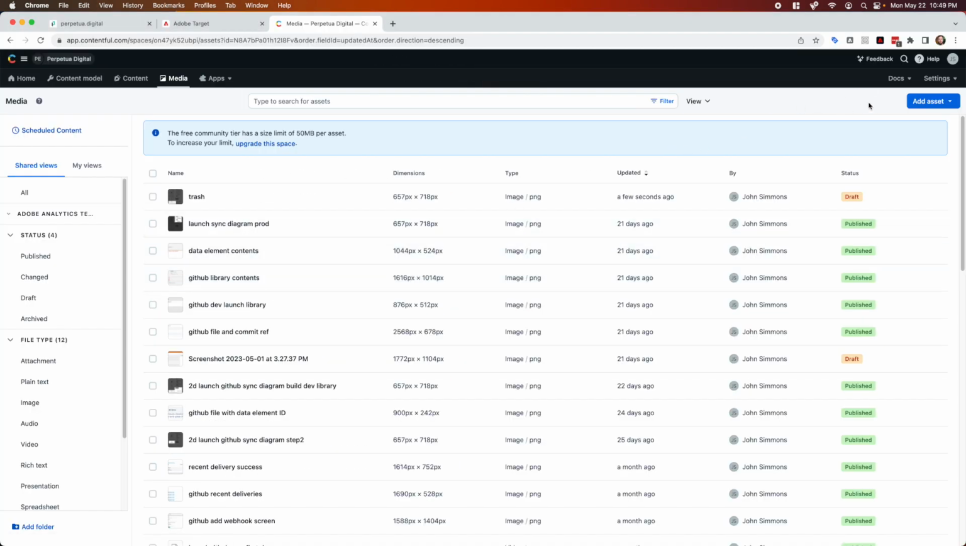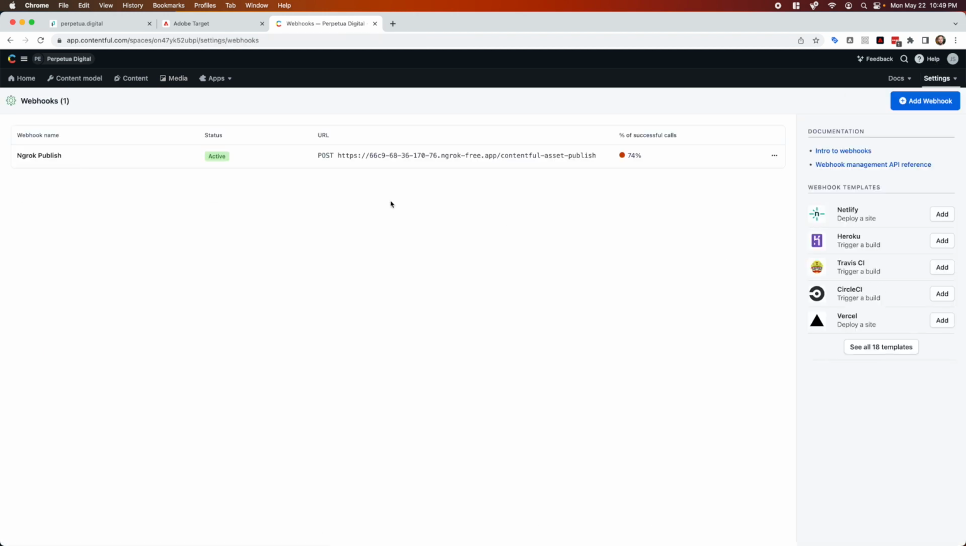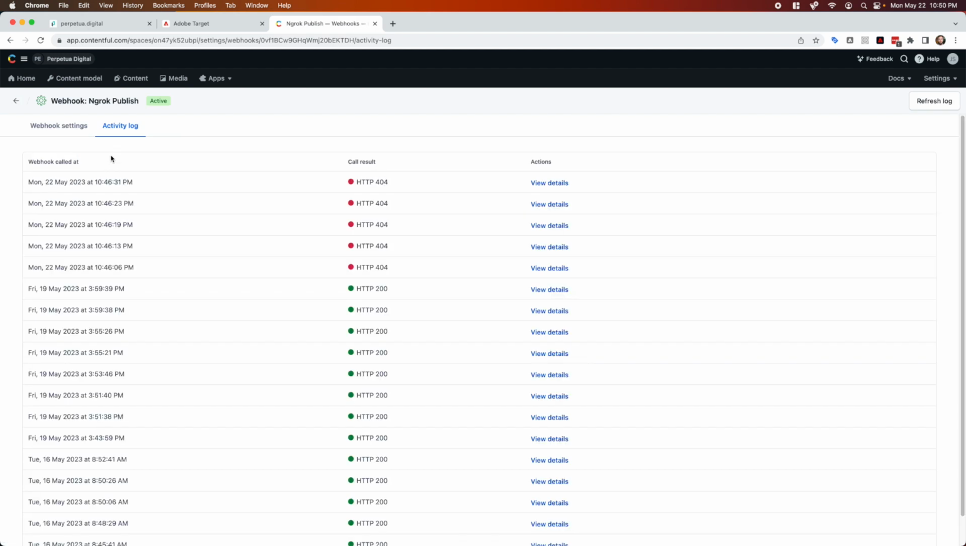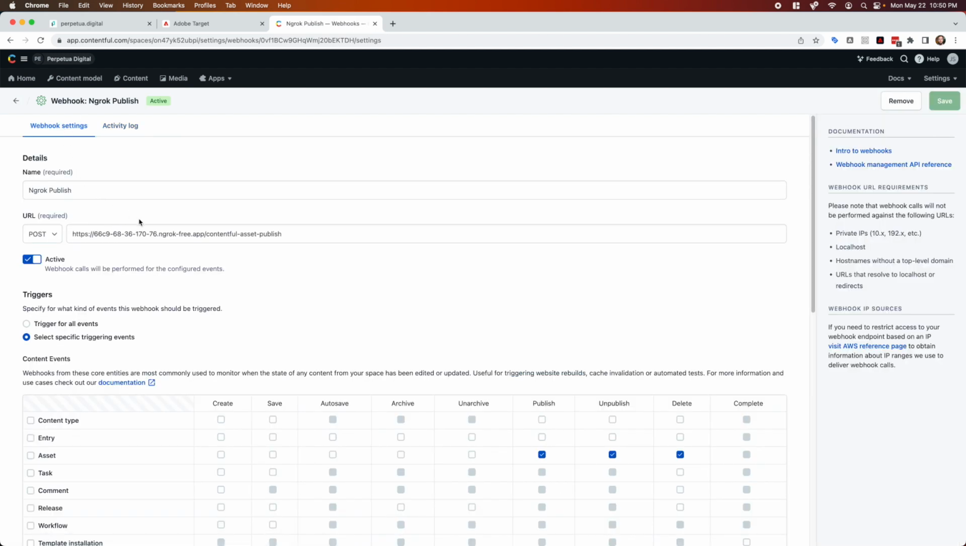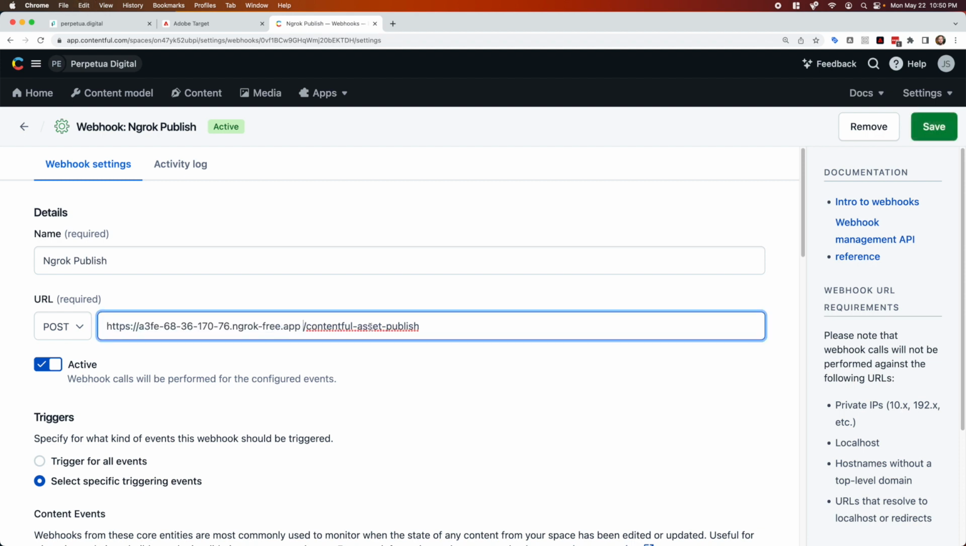So in my settings, I can go to settings, webhooks, and I have this set up already. But I'm going to go to webhook settings, and I'm going to say I want Contentful to send a message to this URL when an asset gets published. Since I use ngrok a lot, this might be the same. Let's see. Nope, it's different. Sometimes it's the same. I don't know why. Okay, so I have this set.